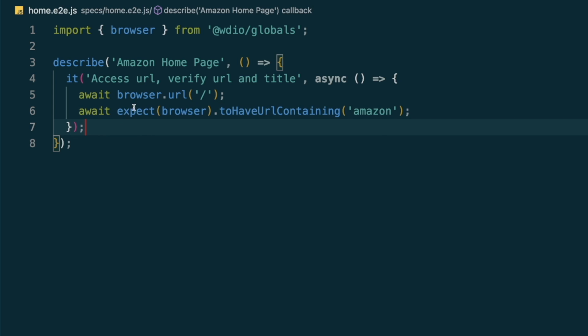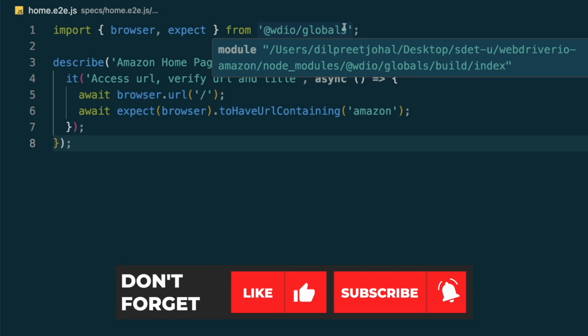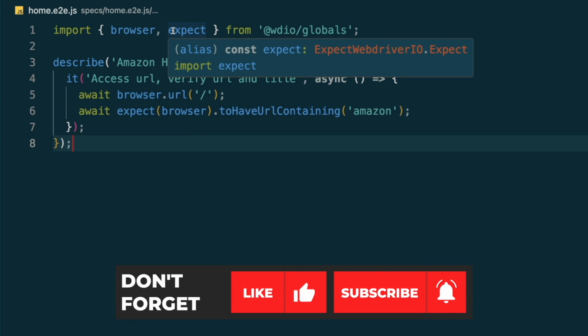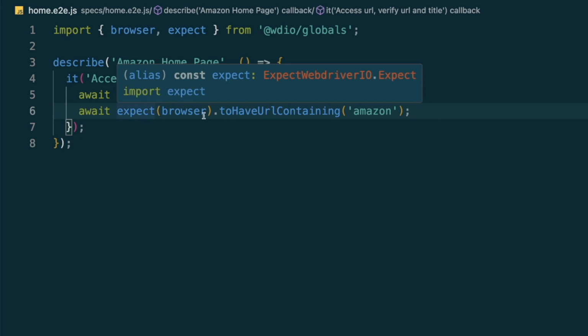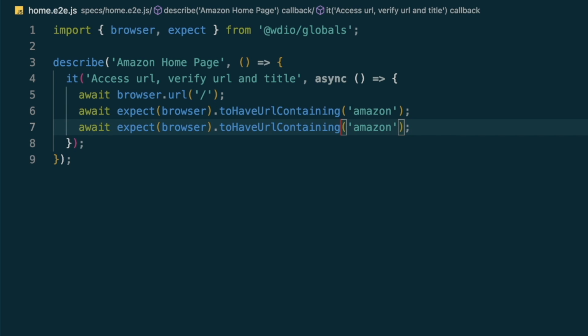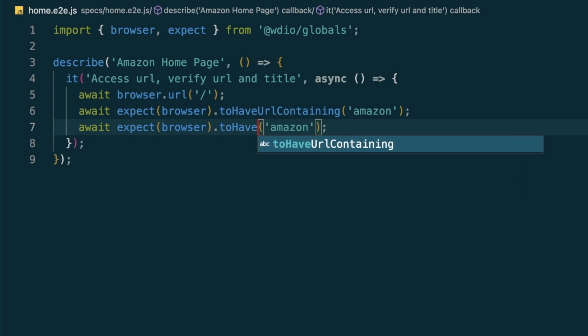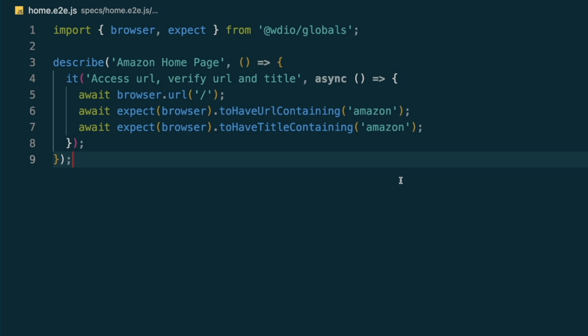Now, same thing as before, I can even import this at the top, because if I hover over this it says any. So I can just import expect at the top as well. So this is again part of my globals. You can see here, expect WebdriverIO.expect. All right, so I've added in my first assertion, which is verifying that the URL should contain Amazon. I can do the same thing, and I can just have, let's say, toHaveTitleContaining, same thing, Amazon.